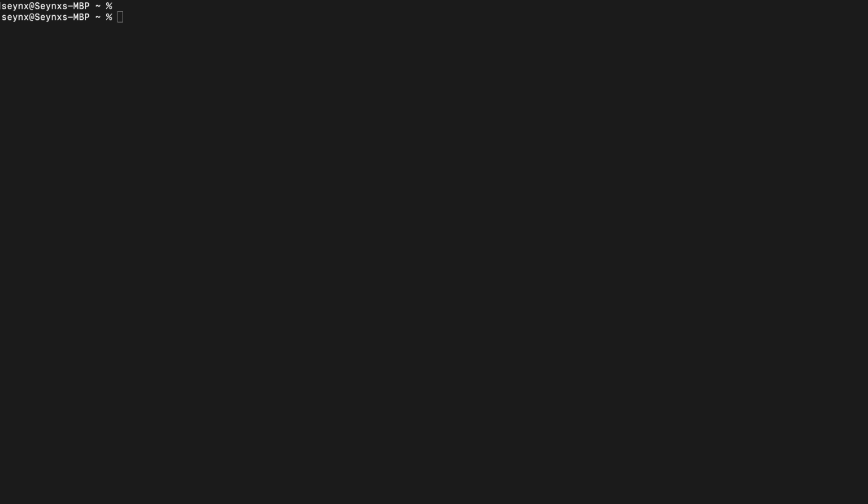Hi guys, in this short tutorial, I will be showing you the easiest way to install Terraform on your macOS. So first things first, I want to make sure that I don't have Terraform on my machine. I already launched my terminal and I will type in terraform just to make sure I don't have it. And as you can see, the command is not found.